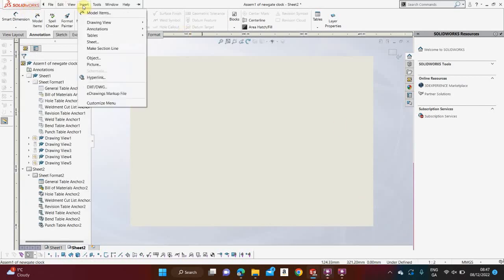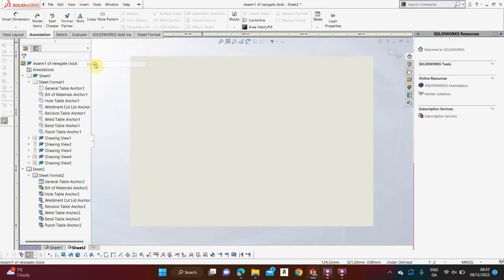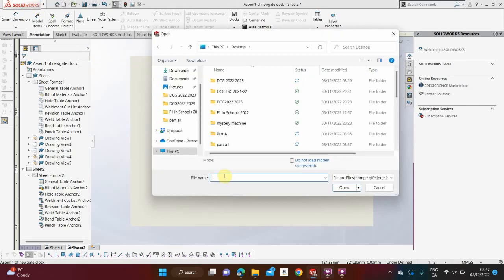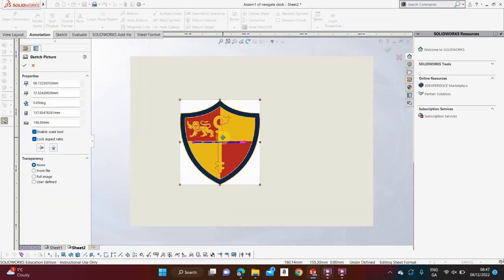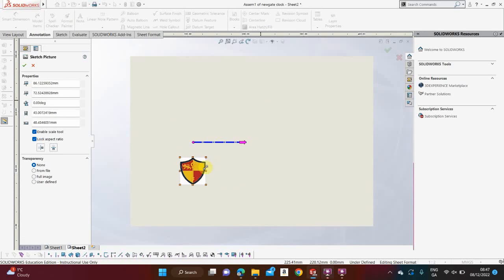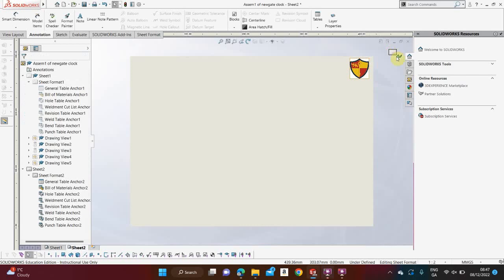Then I go up here, and I go Insert, and I go to Picture, and again we bring in the crest for your school. Whatever your crest is for your school, bring that in, drop that anywhere you like. Bring it down to a sensible small size, fairly like the last one. Put that in the top right hand corner, click the green tick, click this button then.